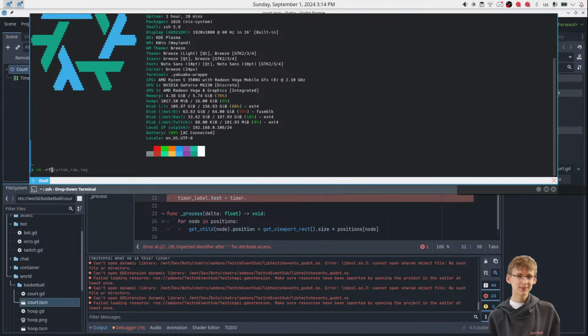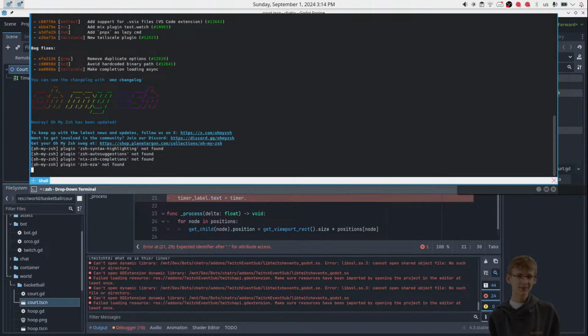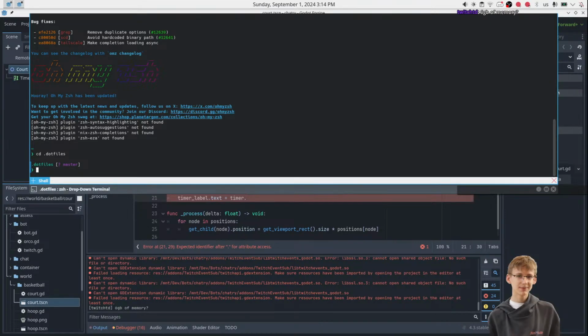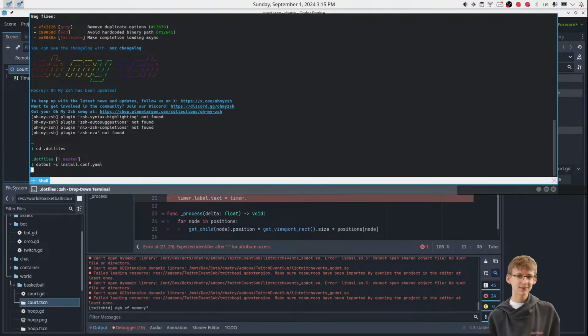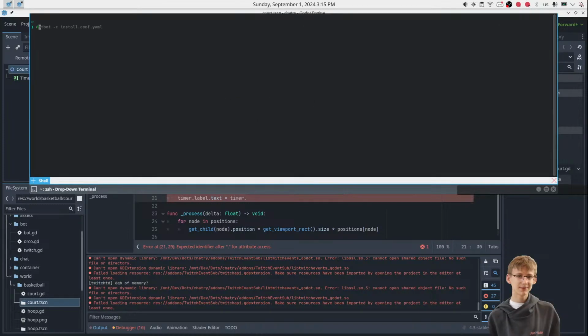Okay, anyway, let's do rm -rf. Wait, dot omzsh custom omz update. cd dotfiles. 5.74. Yes, this laptop is, I mean, you can see. I can't even rebuild Nix at the same time as I'm streaming. Guess what do I need to do here? Dot bot -c install config YAML. Now exit. Now it should be it.